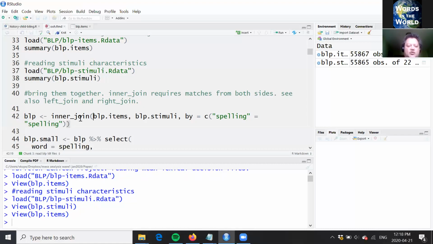Now, inner join is just one of the several options that the join functions have in tidyverse. And what it says is that it will require matches from both sides. So if either of the files does not have a certain spelling, this row will not make it into the joined file, into the merged file. There are other options like left join and right join, and we'll get to them a little later.